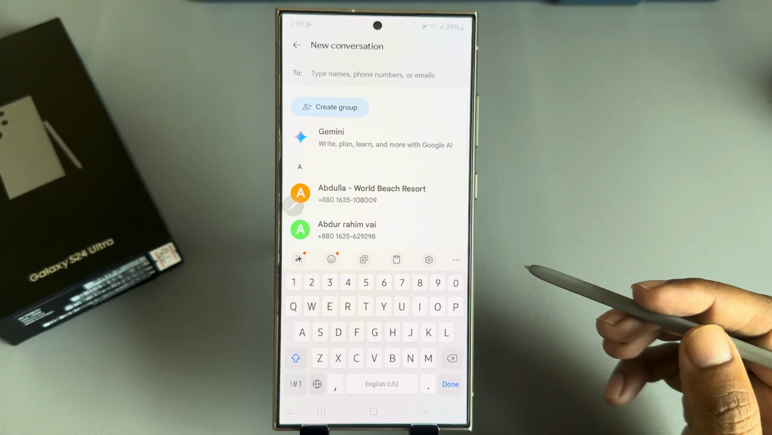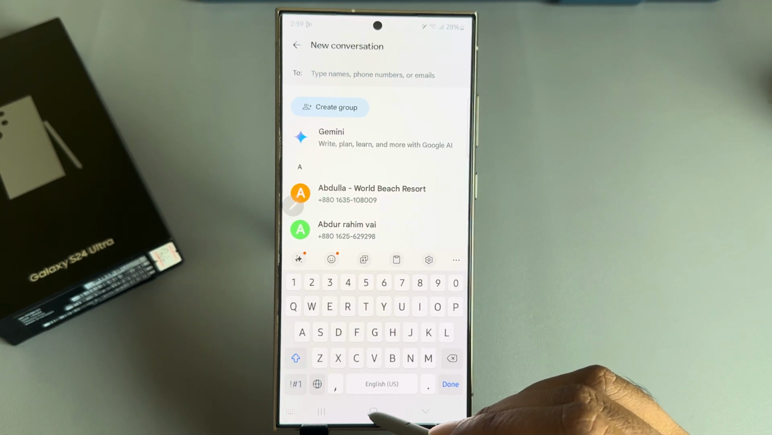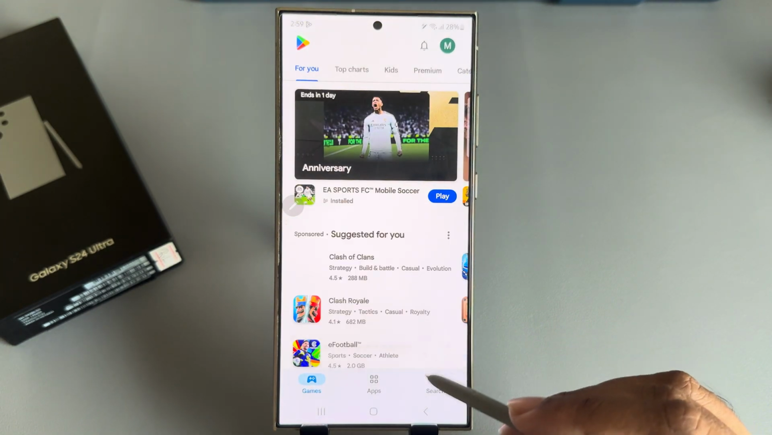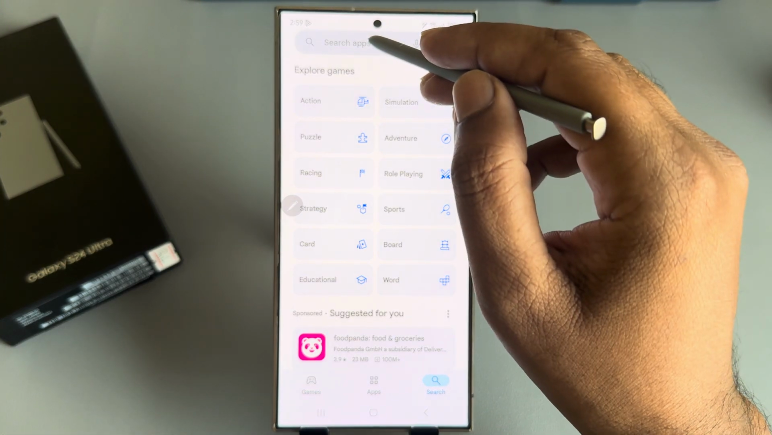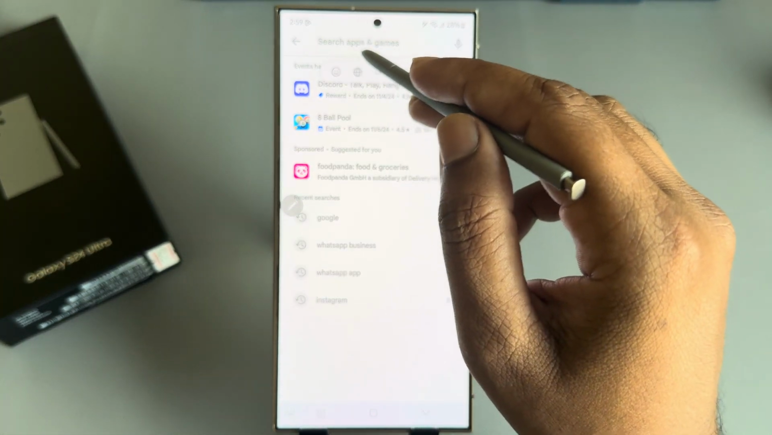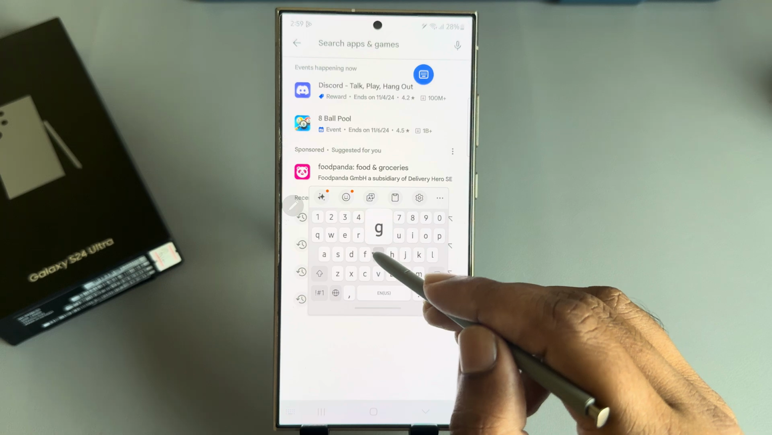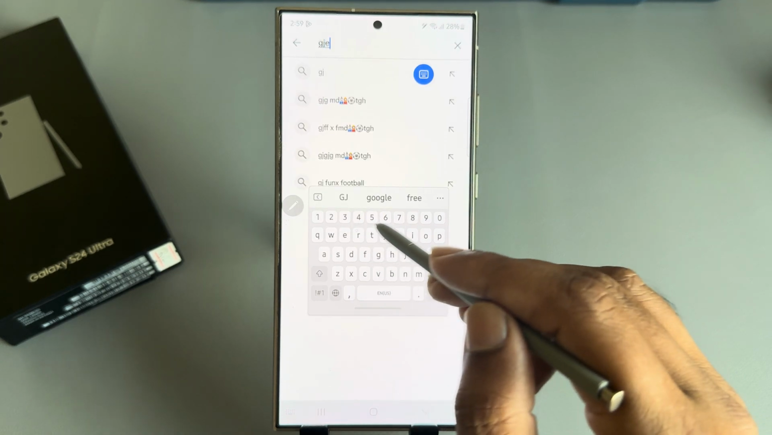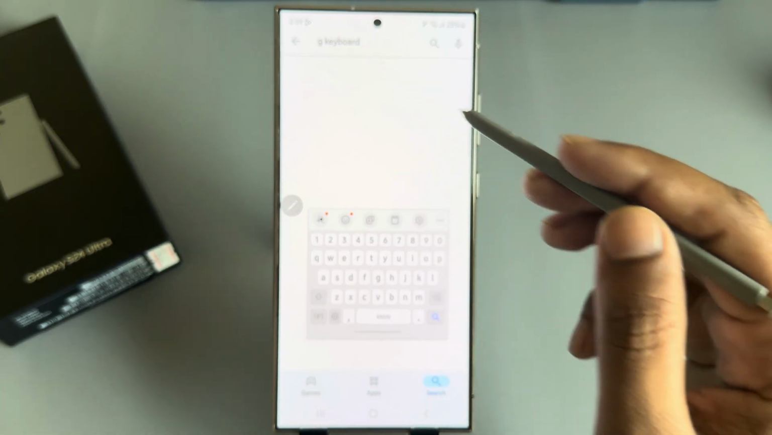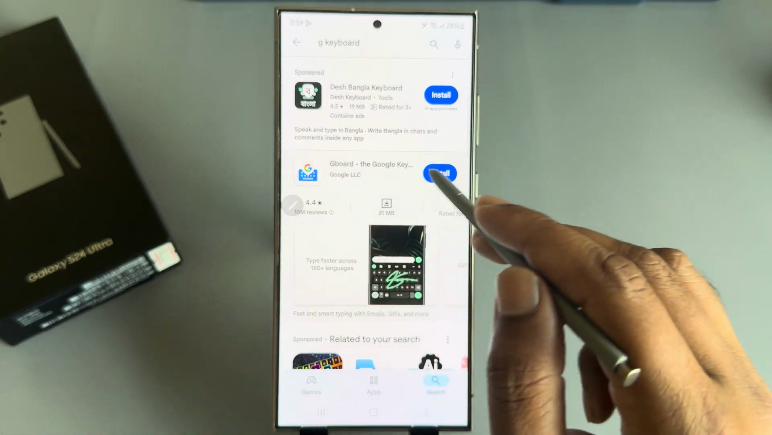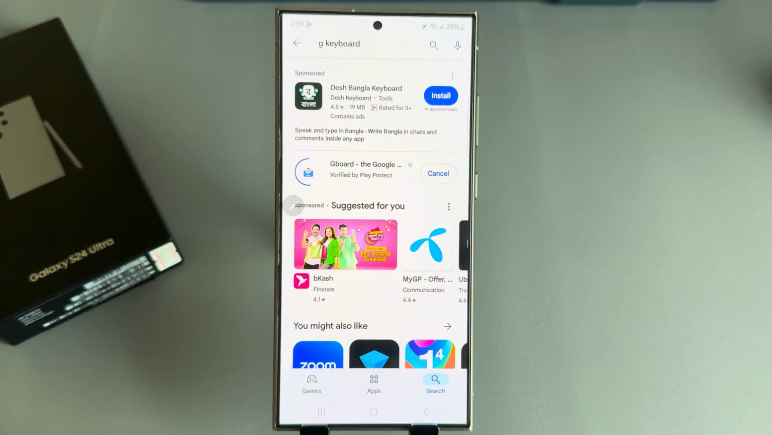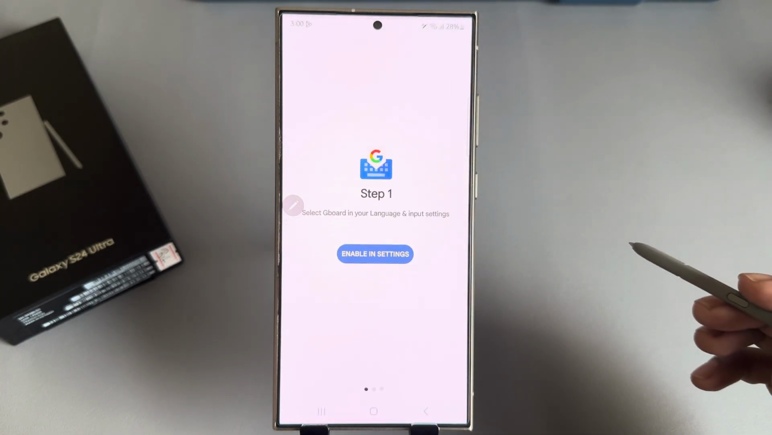So how to add Google Keyboard or Gkeyboard on your Samsung? For that, go to your Play Store and type here Gkeyboard or Google Keyboard. This one, just install it.